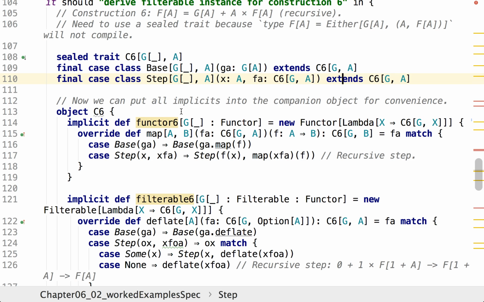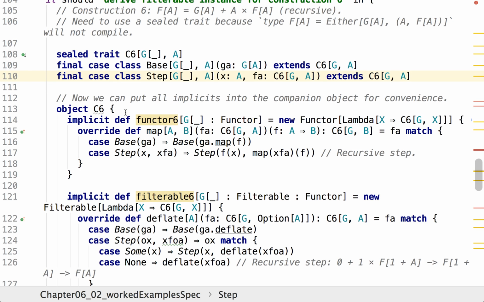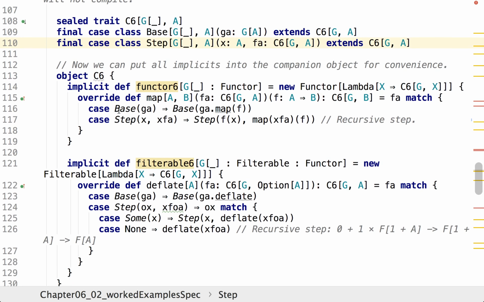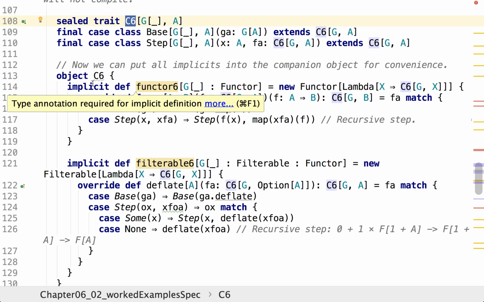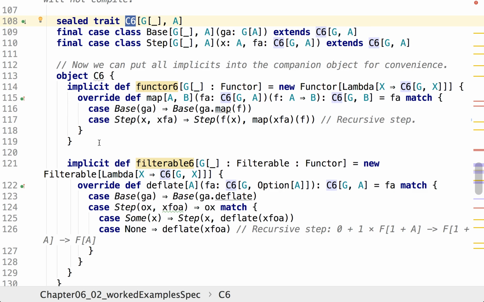So now we have a convenient place to put all the implicits for this type. And Scala allows you to have an object with the same name as a type constructor. And if you put implicits into that object, then whenever you use the type constructor, these implicits are visible. You don't have to include them yourself or import them yourself. That's very convenient. That saves you typing and looking for where these implicits must be.